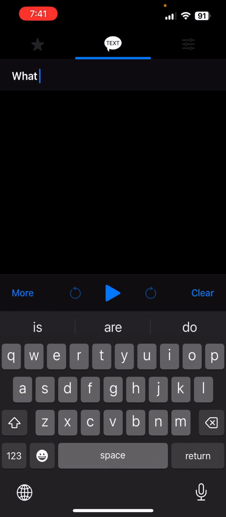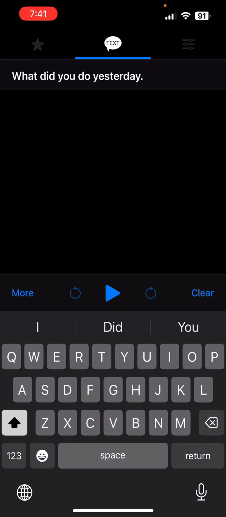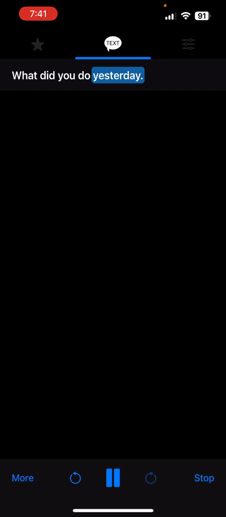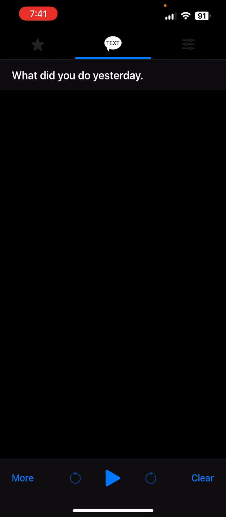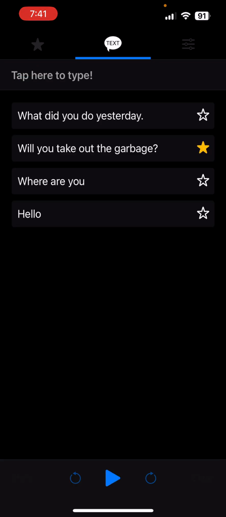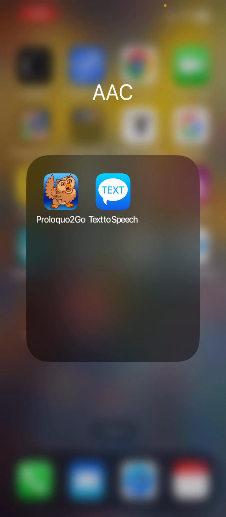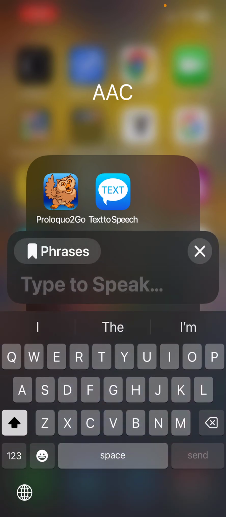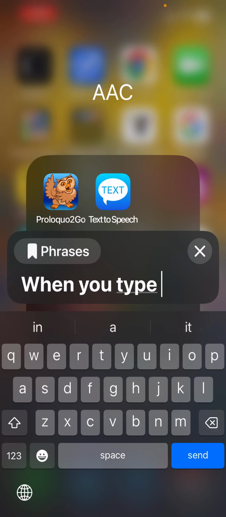So when I say something, what did you do yesterday? And then I use this triangle button to play it. What did you do yesterday? It then shows up in my recent list. So that is a really nice feature that you can then repeat it pretty quickly. That text doesn't automatically go away like it does when you type here. So I think that's where I'll stop for now.